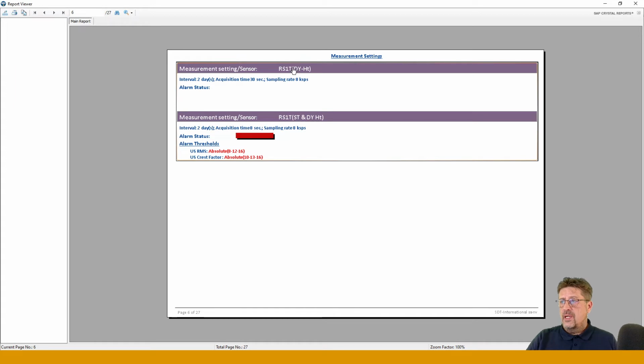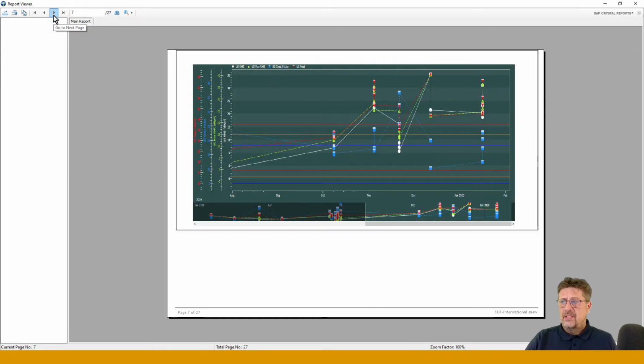So for the RS1T sensor, the interval is 2 days, acquisition time 30 seconds, sampling rate 8 kilosamples per second. Alarm status also for alarms. The thresholds are clearly declared. So all the data that needs to be in the report is in the report.